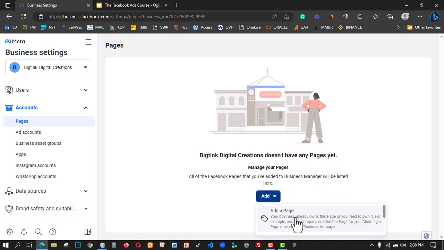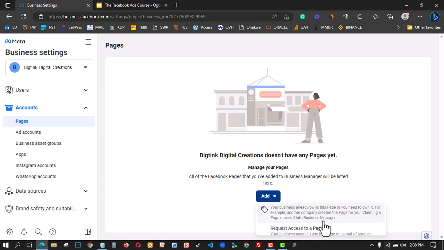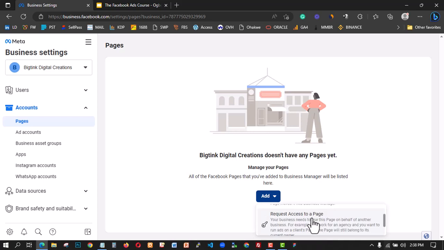All right, you have add a page. Maybe you own a page already, you want to add it to your own business manager, you click on add a page. You have a page you want to manage for someone, you click on request access to a page. Or you want to create a new page entirely, you create a new page. We are going to be creating all these things in the subsequent videos coming up.